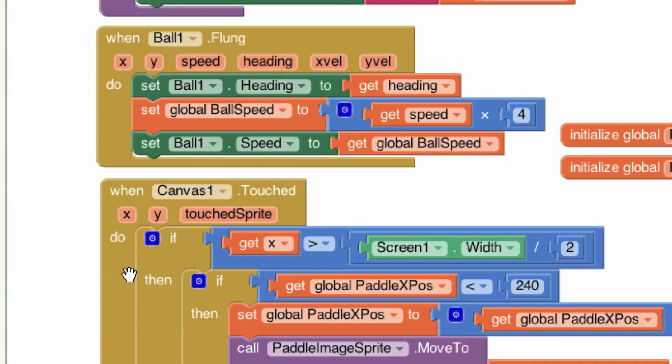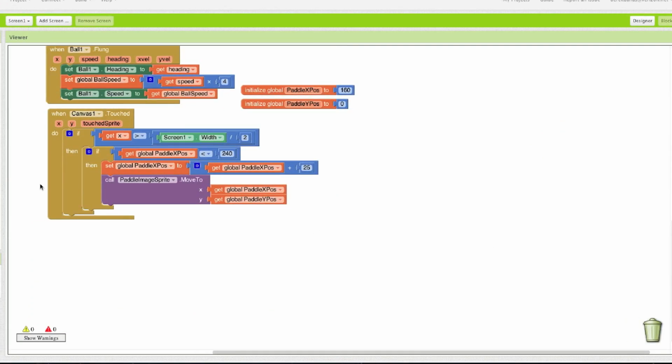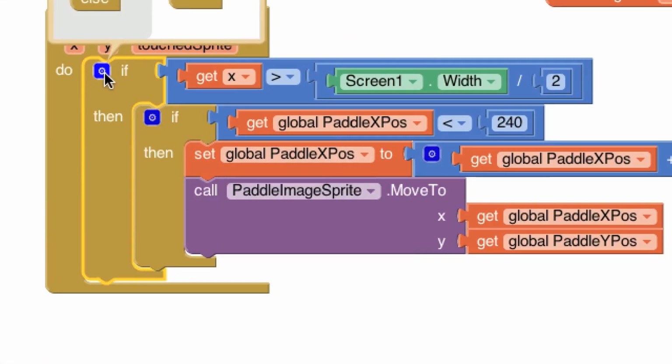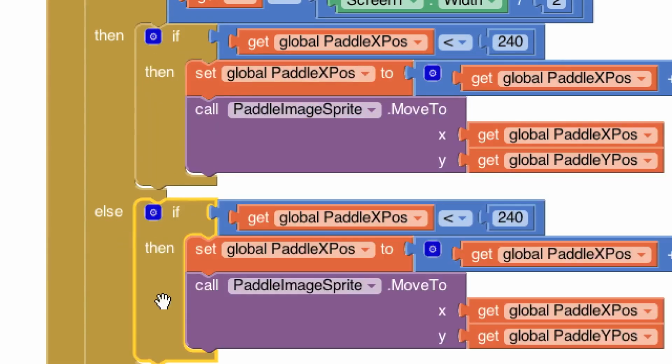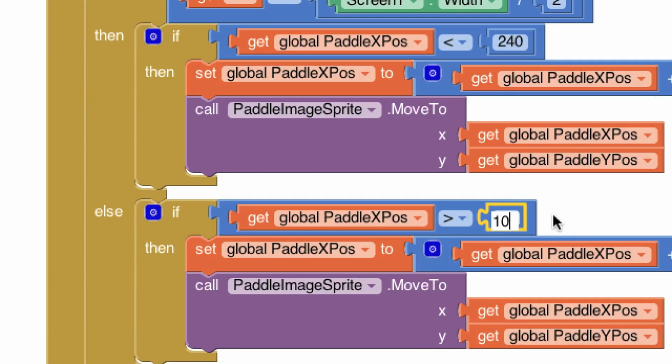Otherwise, else, if in this situation X is less than the screen width divided by 2, well then we know that they clicked with their finger on the left side of the screen. So I can actually duplicate this, what I just did, and then just switch a couple things around. But first off, I'm going to need to come in here and go else right here, and then duplicate this, drop it down there, and then I'm going to say greater than, let's say 10, to make sure it stays on the screen as well.